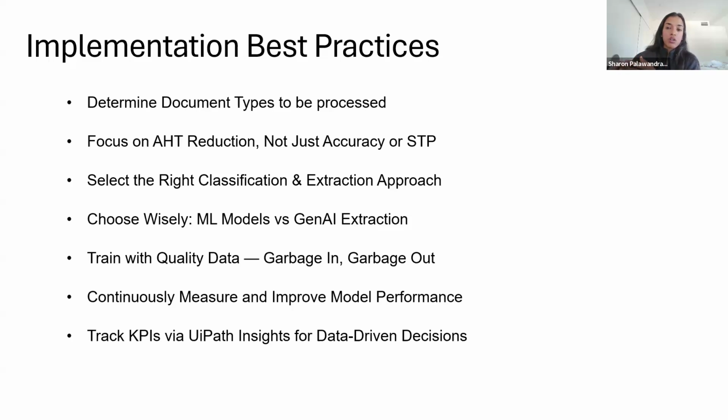But there are positive outlooks on Gen AI extraction as well. Also for unstructured documents. If you don't have the time and materials to build a model, Gen AI extraction will be really good in understanding context.